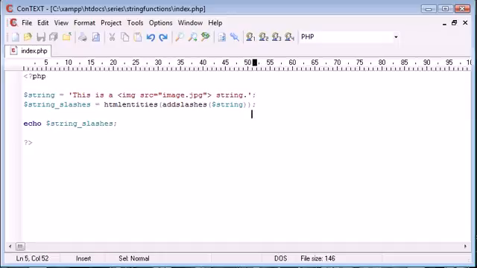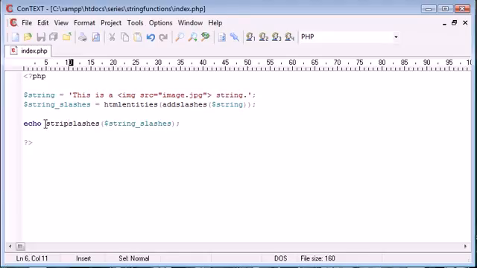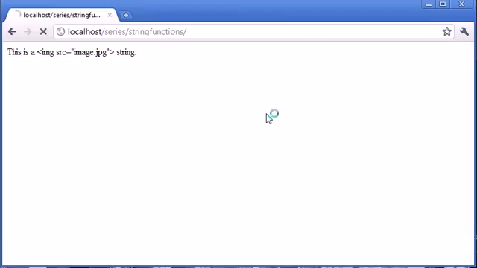So now what we can do is go ahead and say echo strip slashes, and there we go. So let's go ahead and get rid of that there, and you can see that we've got rid of them. So we've added slashes here and we've stripped slashes here. Let's just get rid of that again so you can see the difference there.